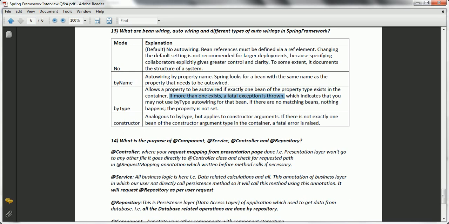Now by constructor, it is analogous to by type but applies to the constructor arguments. By type applies to the property, but here it is going to apply to the constructor. If there is not exactly one bean of the constructor argument type in the container, a fatal error is raised. So by type is going to use setter based dependency injection, and by constructor it is going to use constructor based dependency injection.